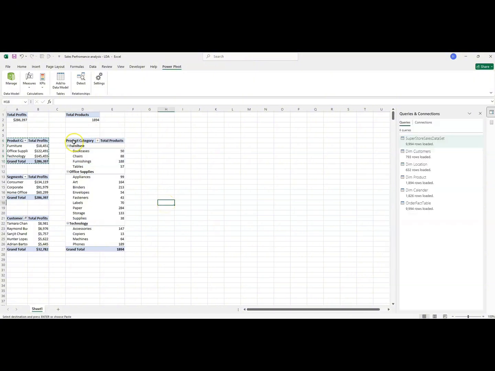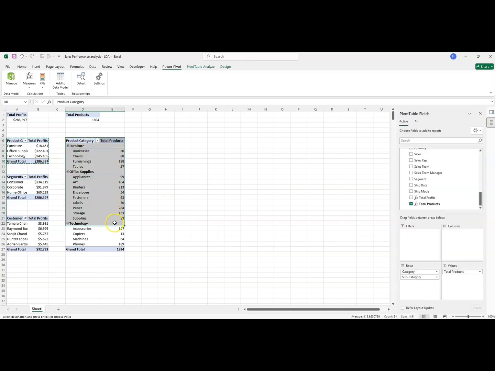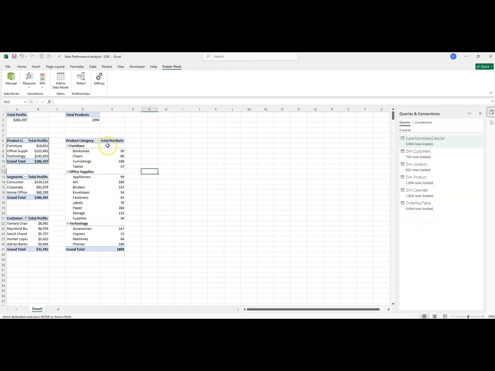It's showing the product category, the total product, the product category, subcategory of it, and the total products in those categories. You can see in the furniture, you're seeing bookcases. We have 50 bookcases. For the chairs, we have 88. For furnishing, we have 188. For tables, we have 57. I can see also for office supplies, you get to see the subcategory inside of it and the number of products in those subcategories and under those categories.